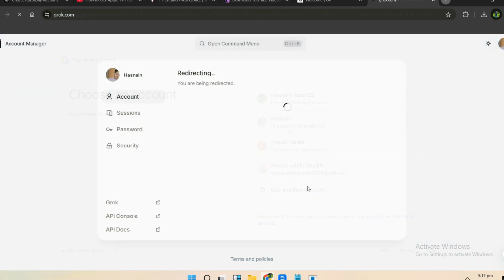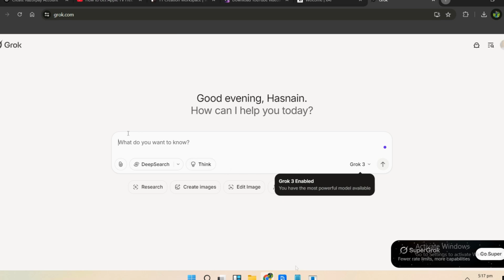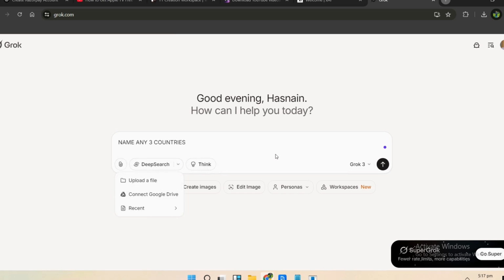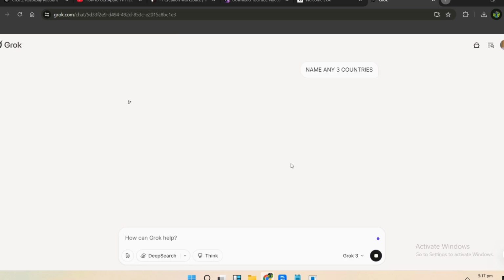After signing in, you'll land on the main dashboard. At the bottom of the screen, there's a prompt box where you can type your question or request. Above it, you'll find a drop-down menu to select between Grok 3 or Grok 2. You can also enable extra features like storage, web browsing, deep search, or even think more depending on your needs. You can also attach files to help Grok understand better. Once you've typed your prompt, click the arrow icon to submit.